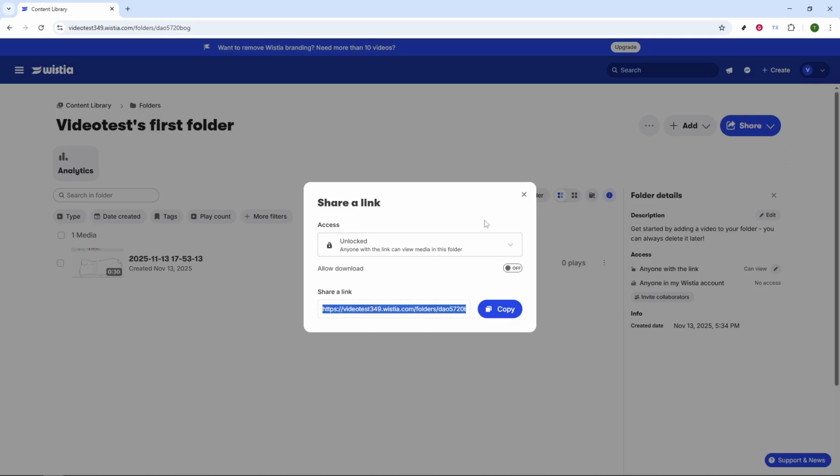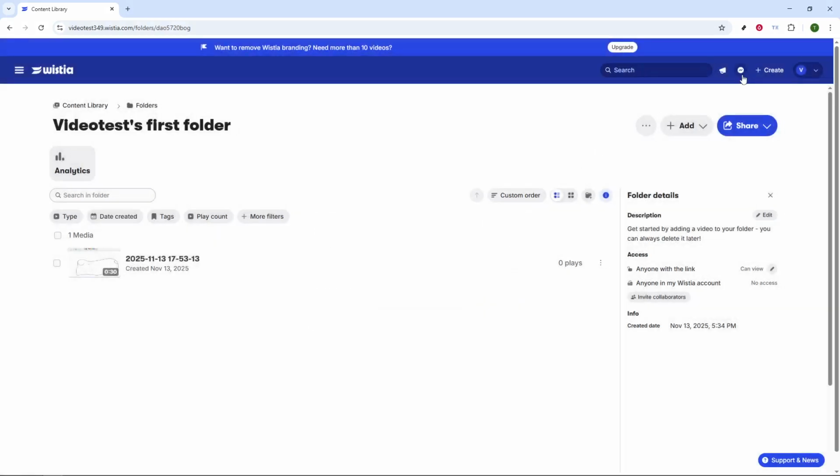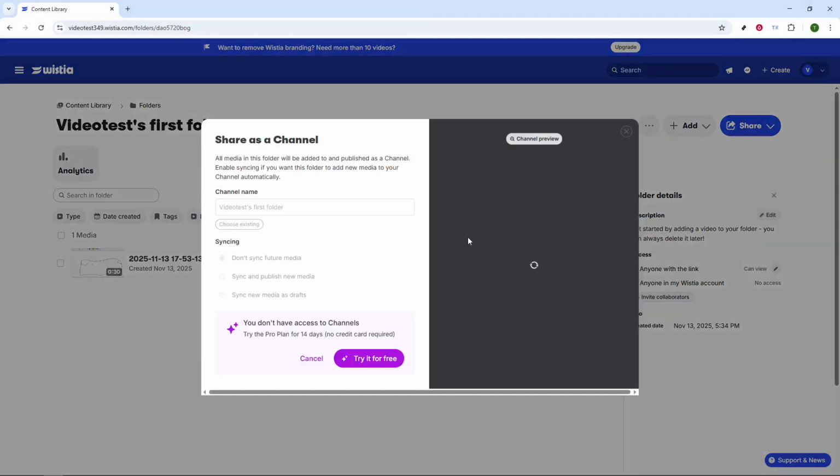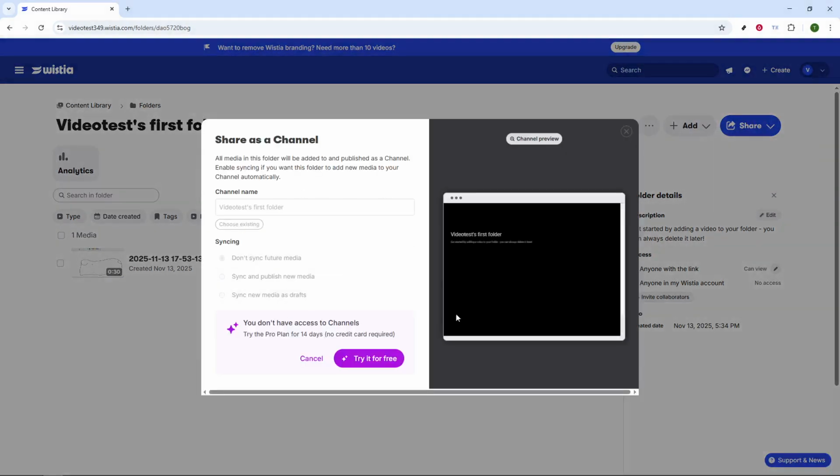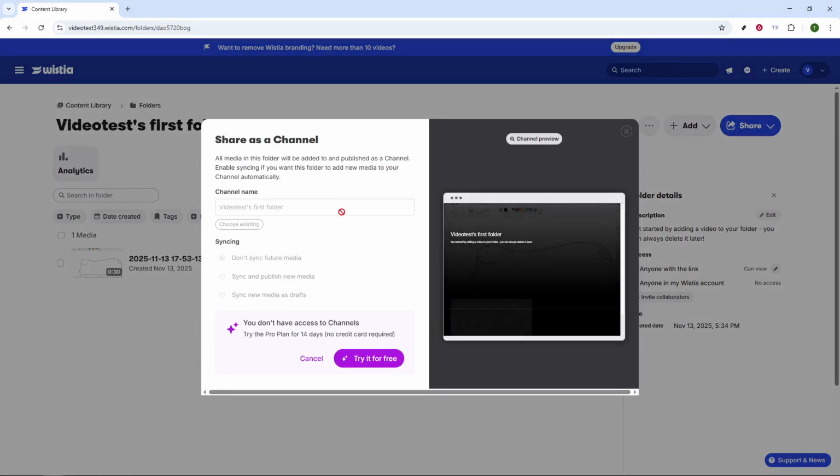Now, moving on to sharing the folder as a channel or playlist. This option is particularly useful if you're looking to share the entire folder's contents in a curated sequence. To do this, select the Share folder as a channel or playlist option.